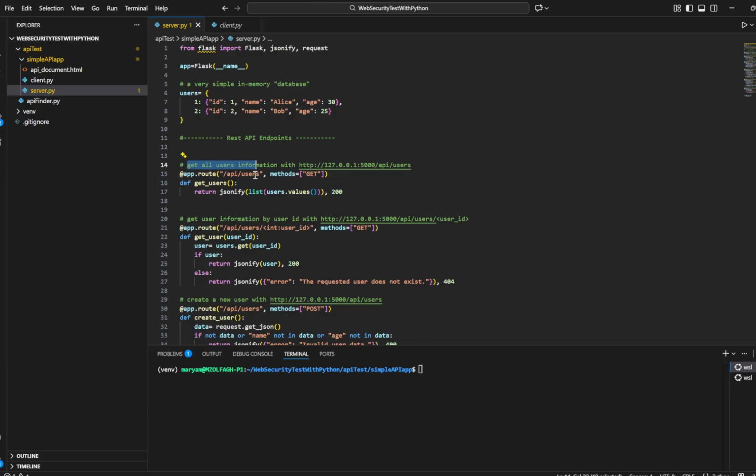The first API is used to get all users' information, and it is defined using the methods argument. Each API is accessible through different methods, and the method is defined as the second argument of the app route decoration. As you see, this API has the GET method, and it means that it is used to get information about something. And here you see that it returns the list of users' data in a JSON format.